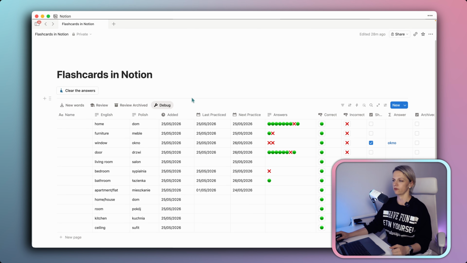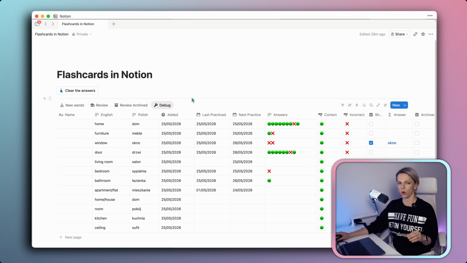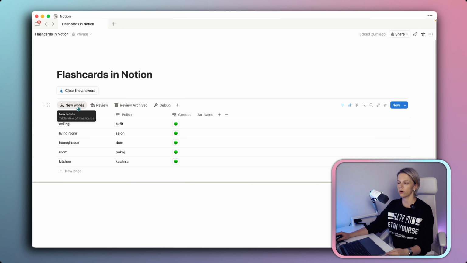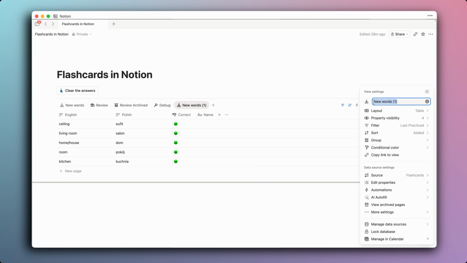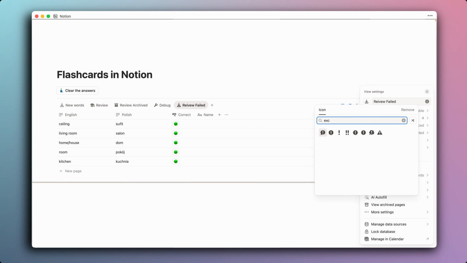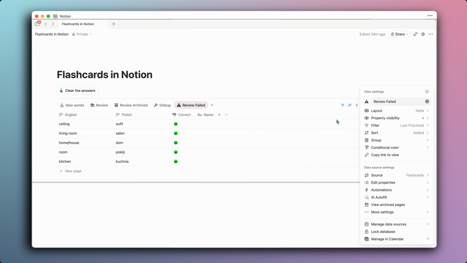We will add an optional view to easily review the words that we failed to answer the last time, and we're going to finish the system. So what I want to add here is an optional view for reviewing the words that I failed to answer correctly. I want this view to look very close to what we have here in new words. I want it to be a table. So I will just duplicate this view and rename it to review failed. And I will change the icon for something like that.